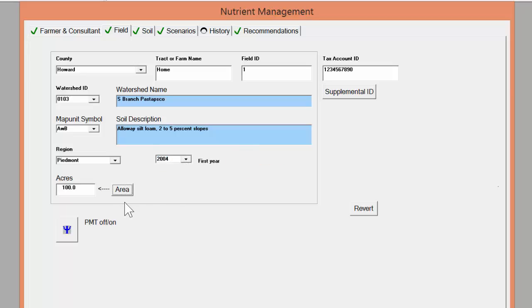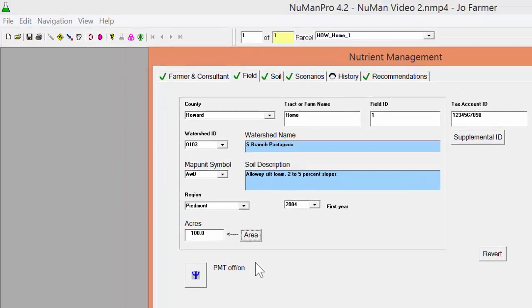Enter the field size in acres or in 1,000 square foot increments using the area button to toggle between the 2 units of measurement. You can add additional fields to this farm scenario by clicking on the Add Field button.